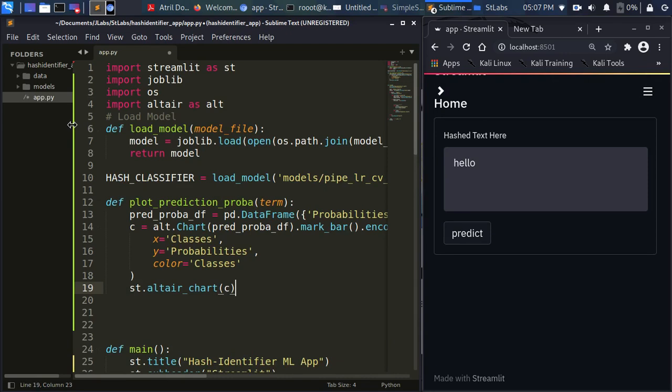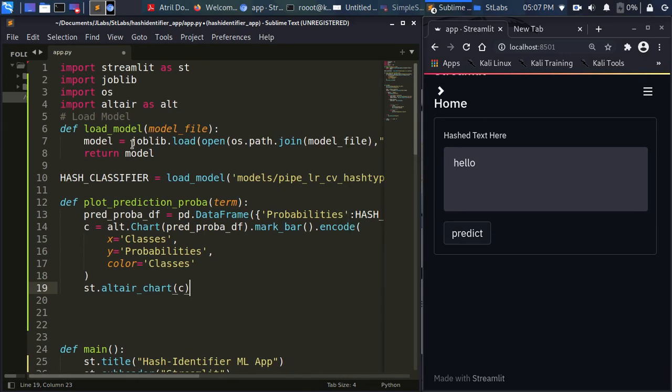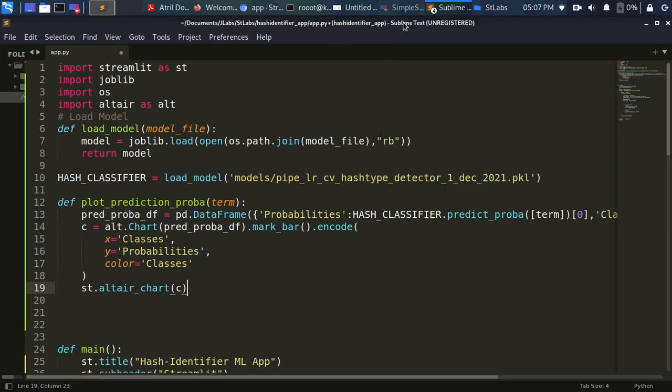So what we are doing is that we have created a simple function in which we're using joblib, right, to load that particular file. So we're going to be opening the model file, right, that is being supplied. We're going to load it and return that particular model. So this is going to be the option. So we're going to call it hash classifier. Then this is the model that we used in the previous tutorial.